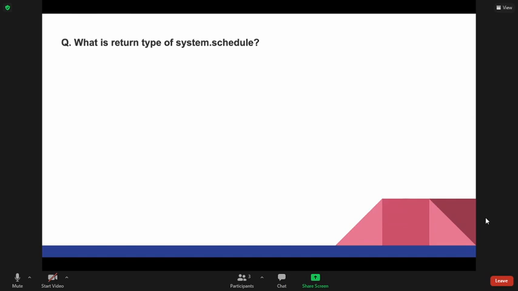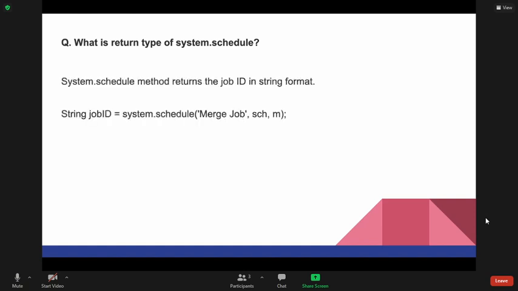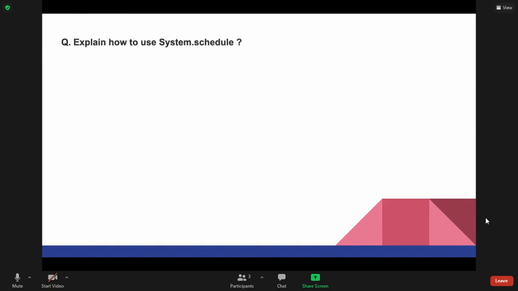What is the return type of System.schedule? The System.schedule method returns the job ID in string format. That's correct. So basically we have a string which is a job ID. The next question is: explain how to use System.schedule. Sure, we can discuss the question.